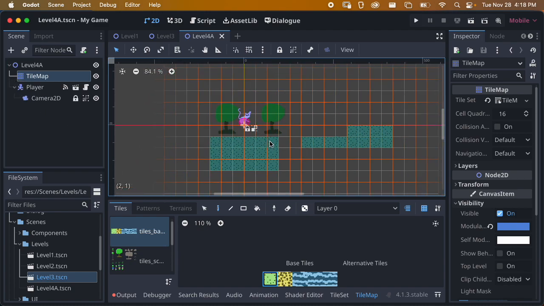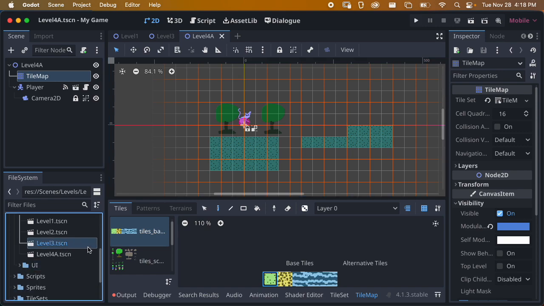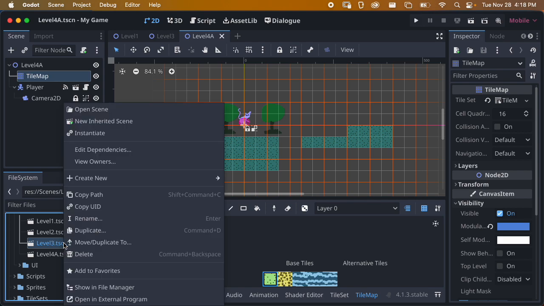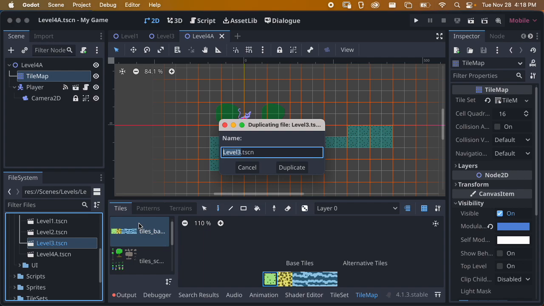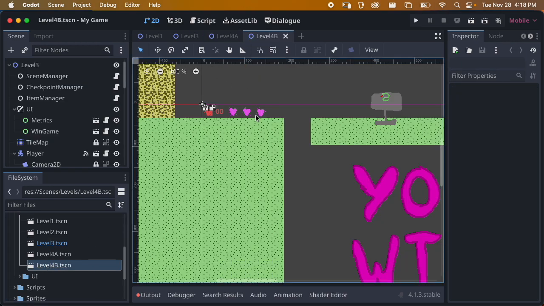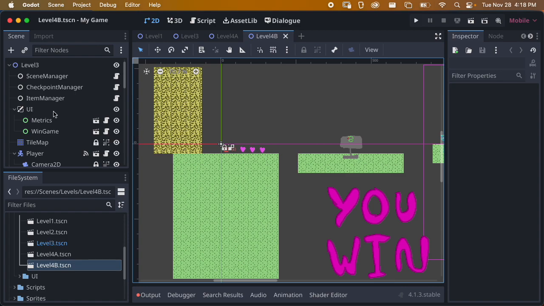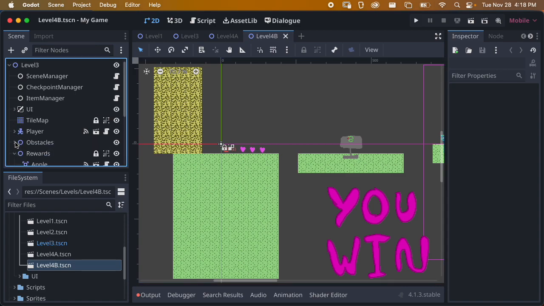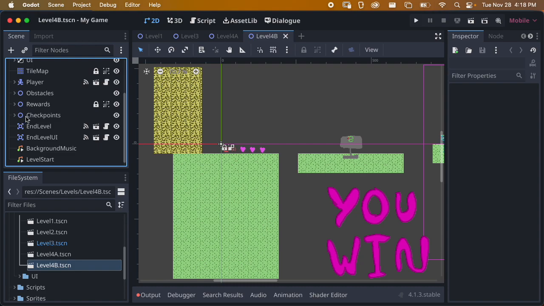Okay, so the way I actually normally do this is I just duplicate the level. So another thing that you can do is I can just right click on level 3 and click duplicate, and I'll call this level 4B. And so when I open up level 4B, it's already got everything in here. So it's got the UI, it's got all of my obstacles, all this other stuff.